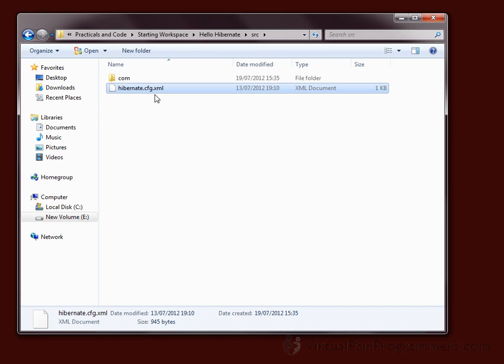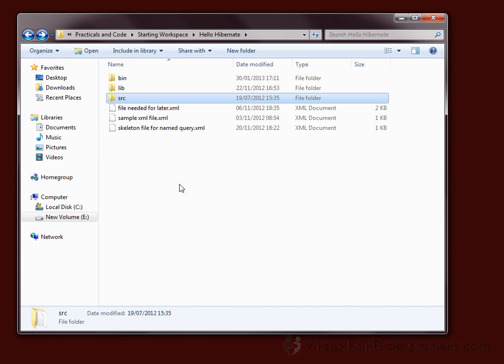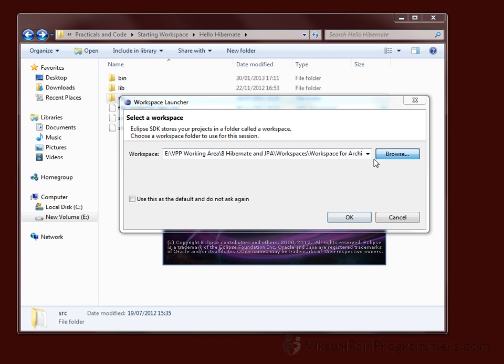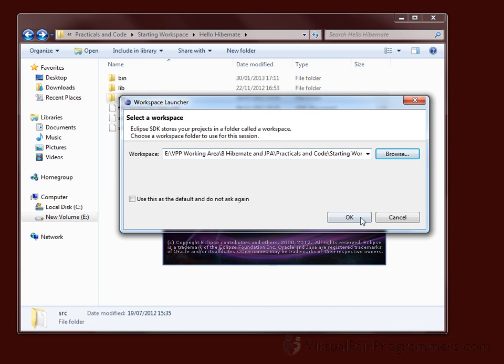There's an XML file there, which is a very basic skeleton configuration file for Hibernate. We'll be filling that in shortly. And in the com folder, there is a package that you can drill down to, and there's a starting file called student.java. But really, there's not much in there at all. So again, if you prefer to work with a different development environment, that's fine. You just need to pick up those jar files and get the source code into the right place. But if you're using Eclipse, all you need to do is fire up Eclipse, browse to the Practicals and Code folder, into the starting workspace, and then just open up that folder.